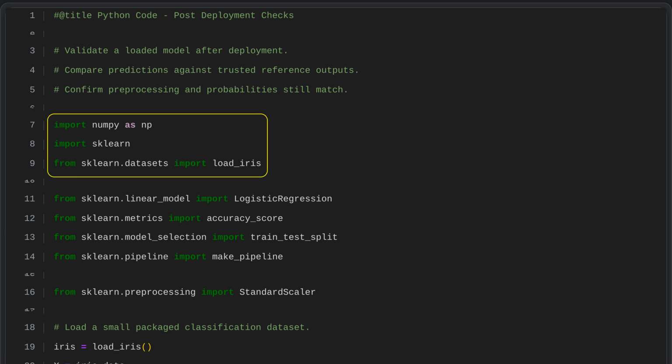We also load the iris dataset using Scikit-Learn's dataset loader, giving us flower measurements and species labels. These imports provide the basic tools and data needed for later model validation and deployment checks.